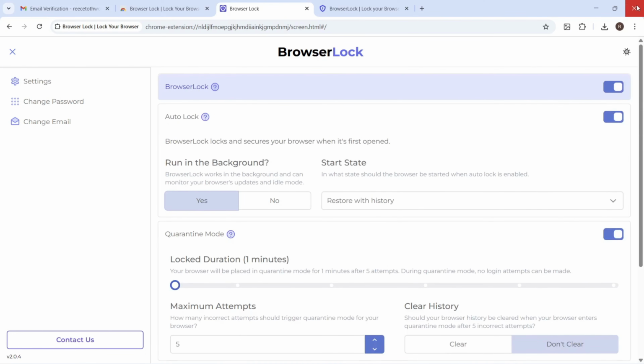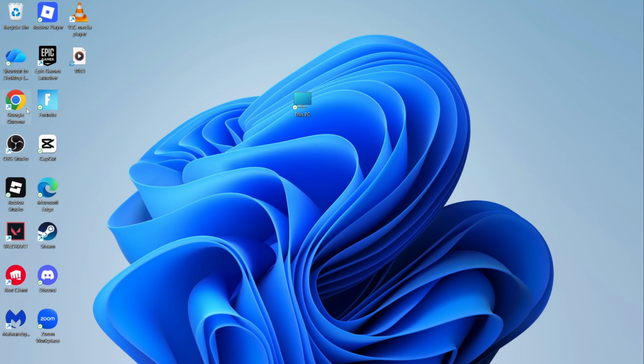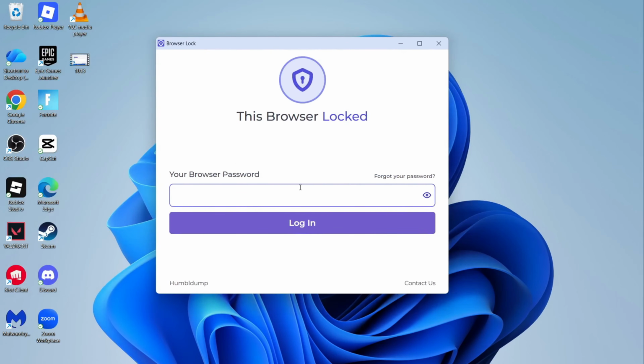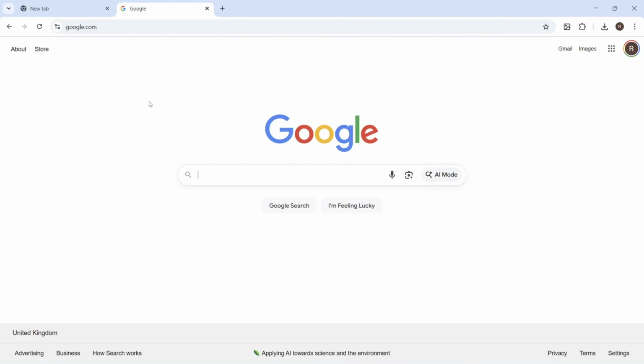Now what you can do is close out of your Chrome browser. You can then reopen Google Chrome. Now as you can see, it's going to pop up with this password, and until we enter the password, we can't actually enter Google Chrome. So if I enter my password and press login, you can see we can now access the browser, and it's really as simple as that, guys.